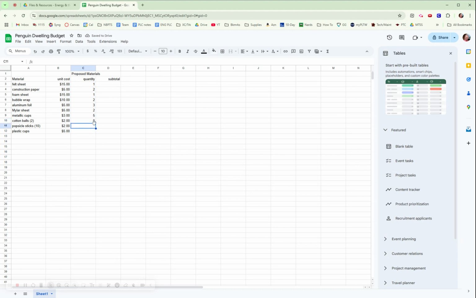Popsicle sticks, I'm going to use 3 units, so I'm going to actually get 30 popsicle sticks, but we put that in as 3 units. And then plastic cups, we'll say, I don't know, 1. I don't know where I'd use it, but I'm going to put in 1. So those are the quantities.